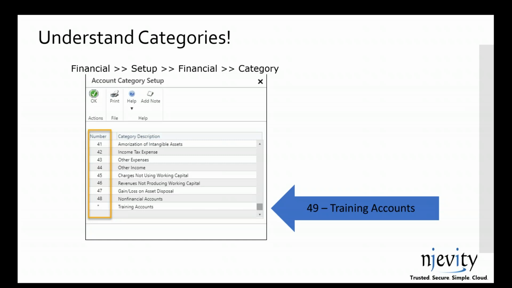The second thing I want to point out is if you add more, and you could add as many as you want, you're not going to see a number. Instead, you'll see an asterisk. And the asterisk actually does have a number in the SQL table. I don't know why GP doesn't display it in the window, but when we access the categories, we can actually see a number. So for example, I've added training accounts. It shows an asterisk. In the database itself, it's really number 49, and I know that.